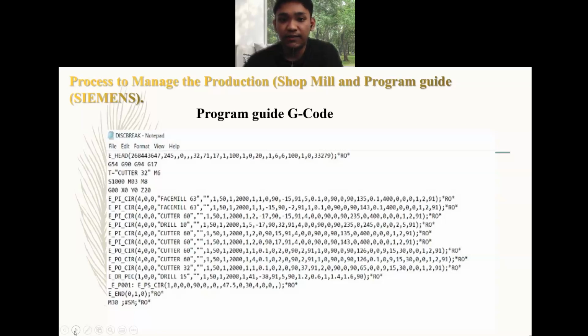This is the program guide G code for making this brake process. Next.